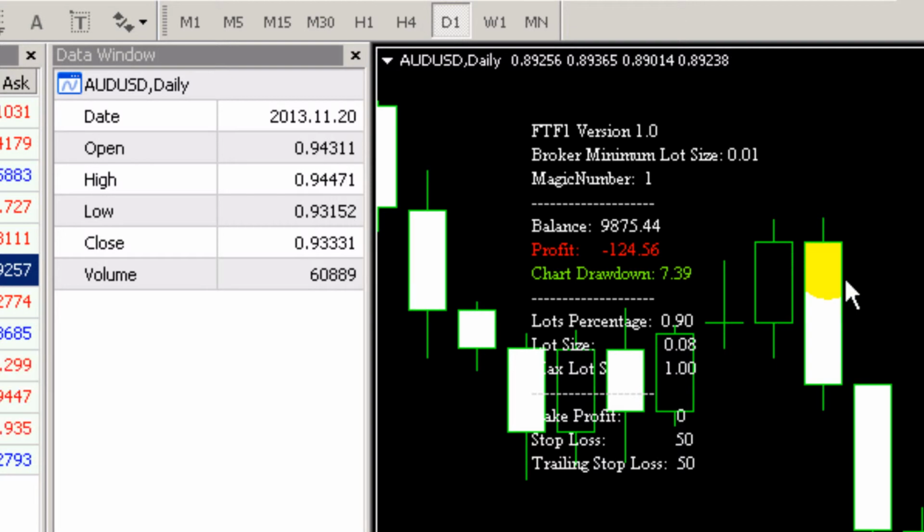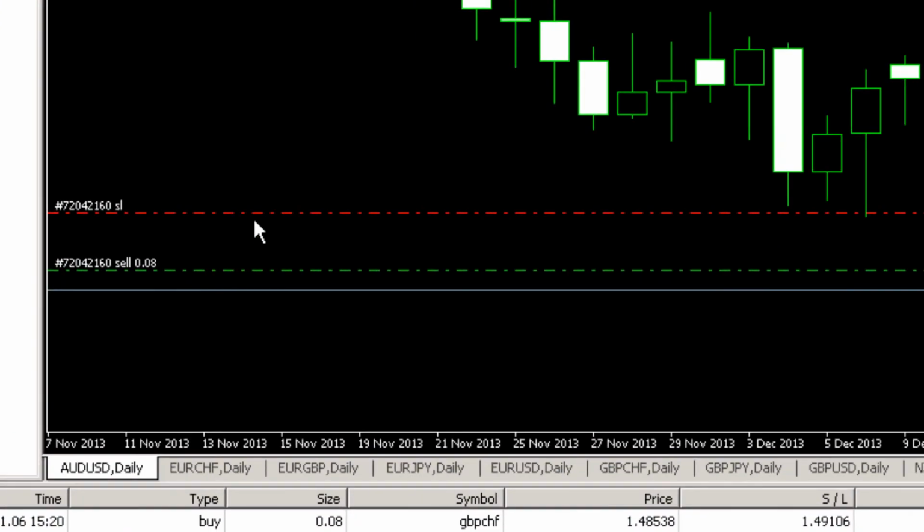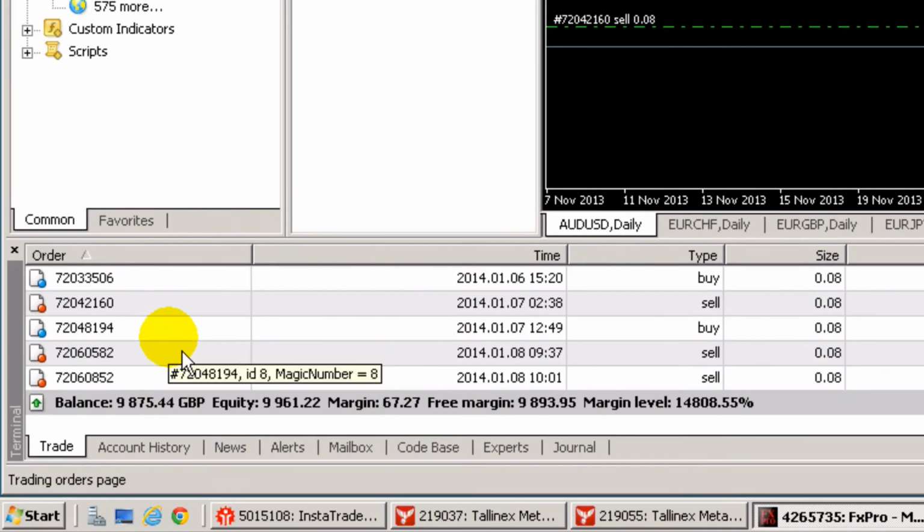It doesn't always happen. I'm not quite sure why not. Okay, these lines here represent that there's a trade ongoing on this pair, and we'll come back to those in a minute once we look at the bottom window, which is the so-called terminal window.